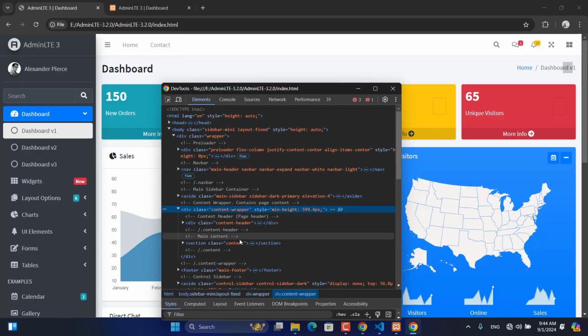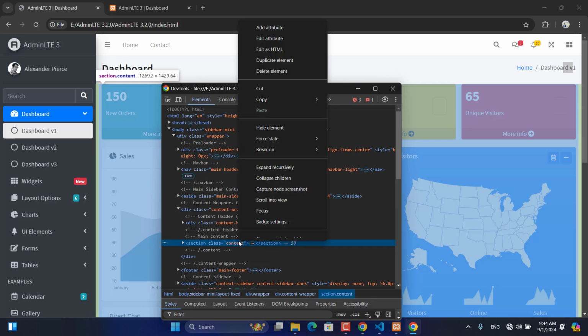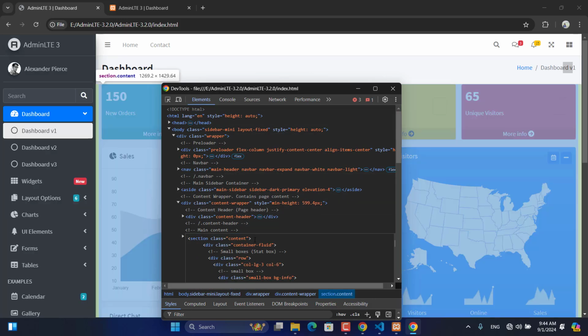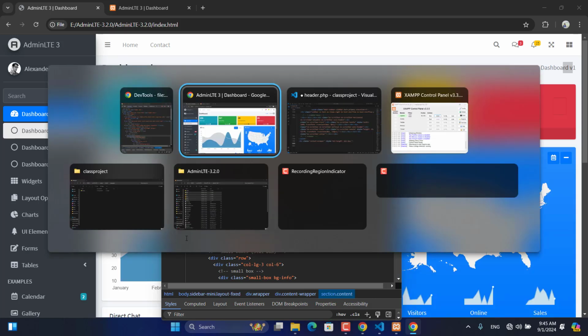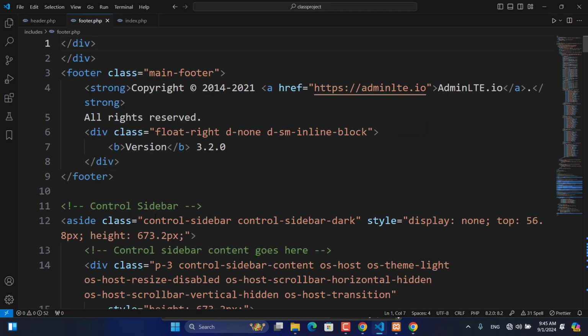So we need another one that's content. That's a section, and the section is the content section. Edit as HTML and just copy this to container float and content. So come to header and put this one. And in footer, close them. Firstly, close the div.